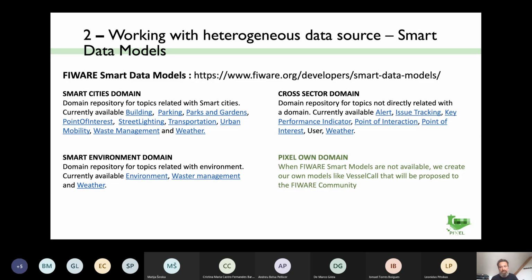But not all those domains are addressed, and not all those models cover the whole scope we have to address with Pixel. So to make it work, we also created our own data models with Pixel, for example for vessel call, which is not provided right now by the FIWARE community. We started to run the different pilots, and we'll try to publish now all those data models, the specific data models created for Pixel, and push them to the FIWARE community to share them.